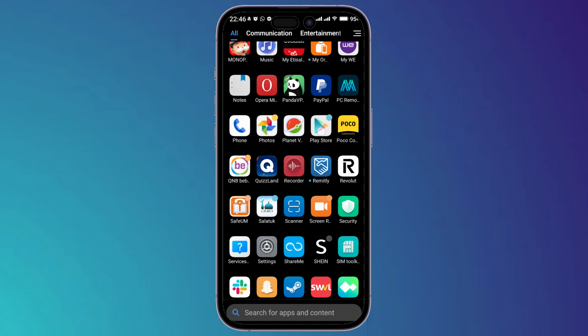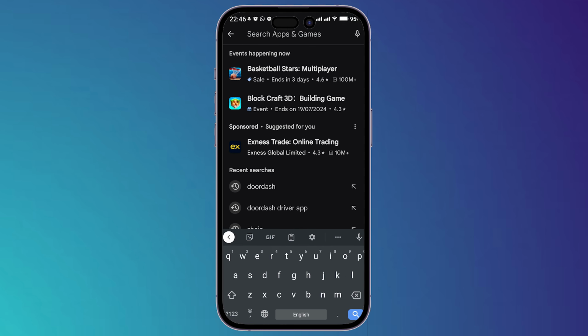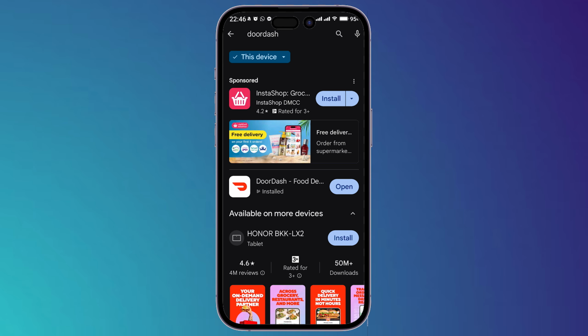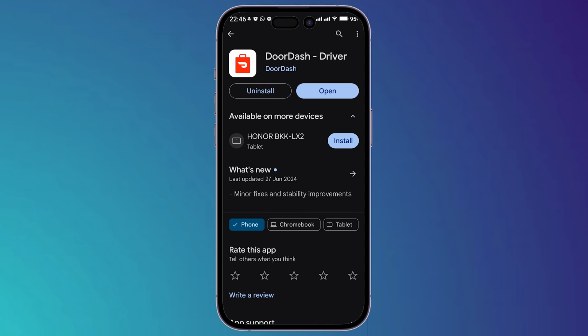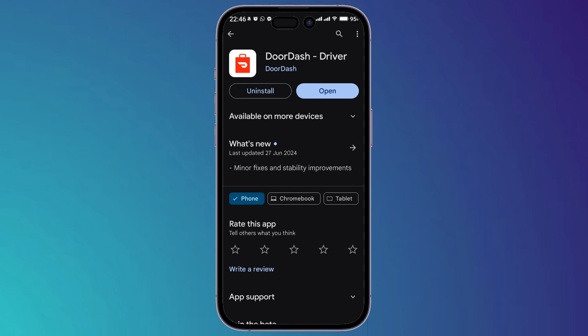First thing you should do is to go to your App Store or Play Store and check if you have any updates. So I'm gonna search for DoorDash for example, then go down till you find DoorDash driver and make sure that you have no updates. If you have an update, just update the application and try to log in again.